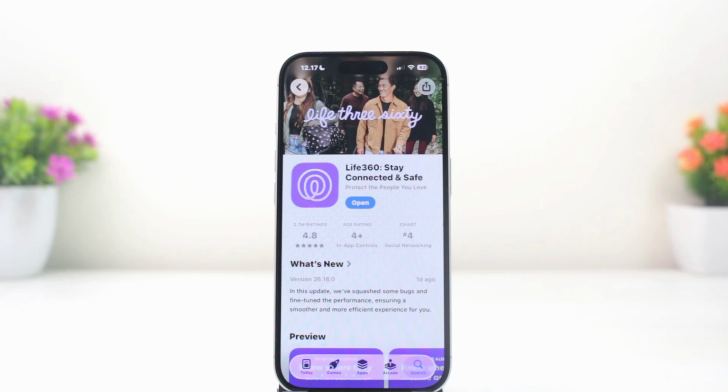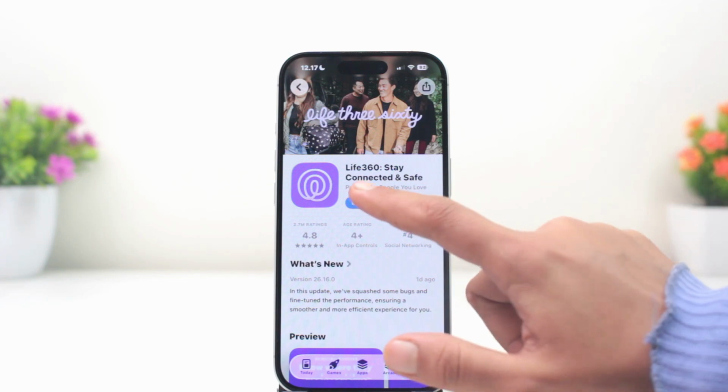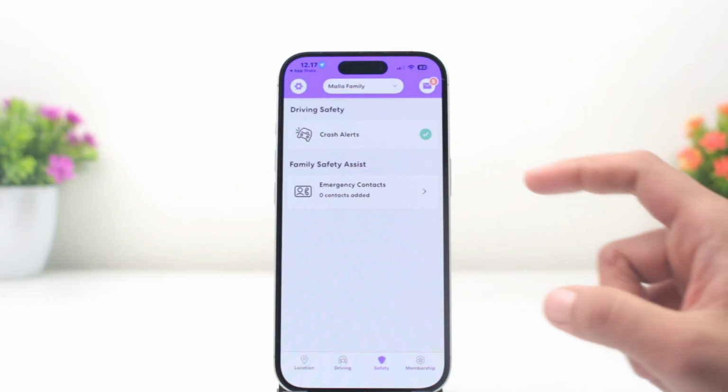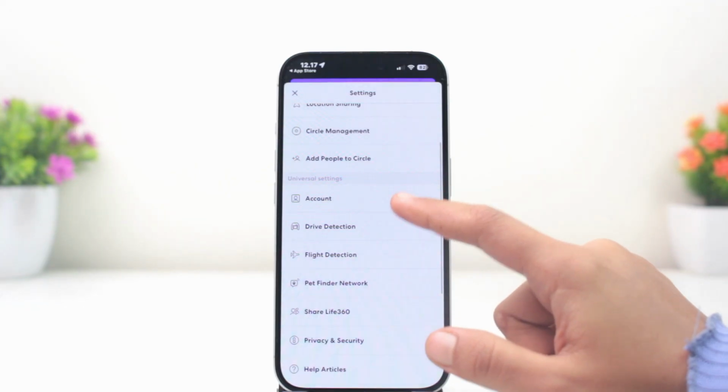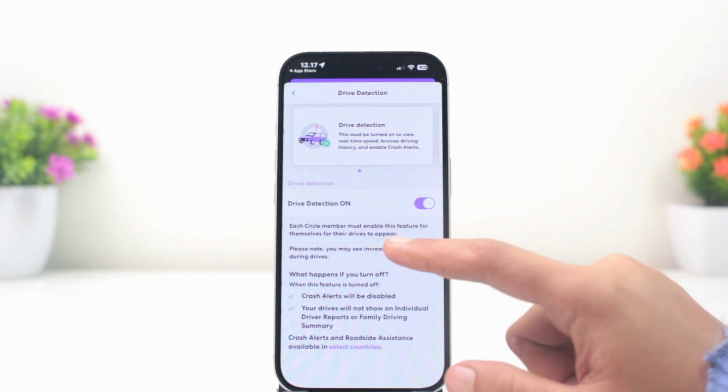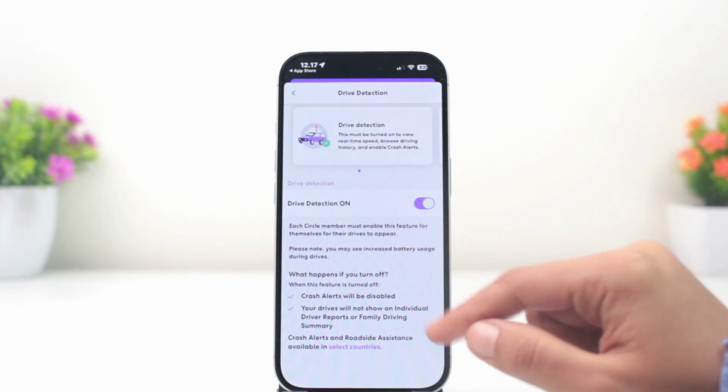Now, the next thing you can do is adjust in-app settings. You can simply go to your Life360 app and then go to your settings at the top left corner and scroll down to the universal settings section. You'll find drive detection. Tap on it and just toggle it off.